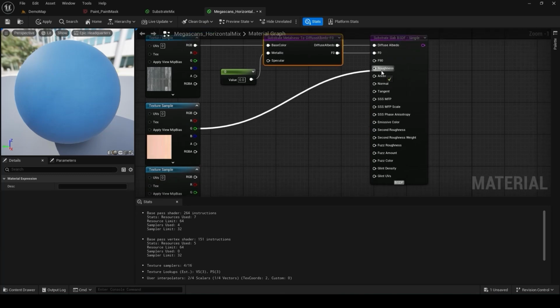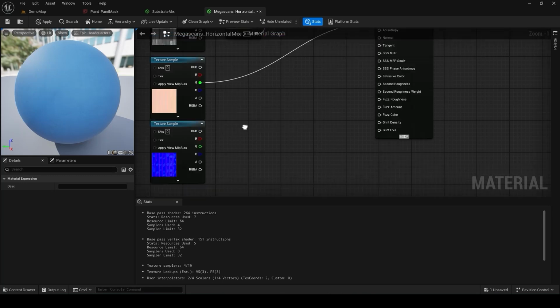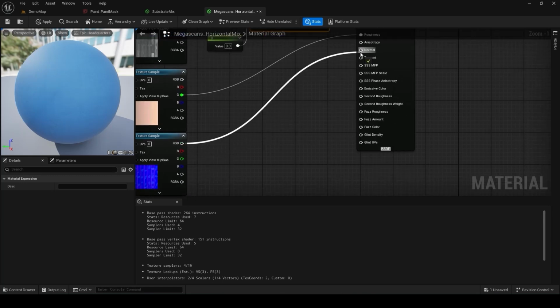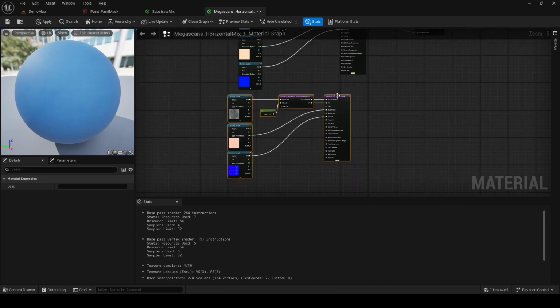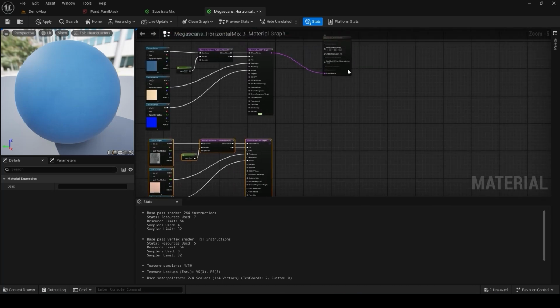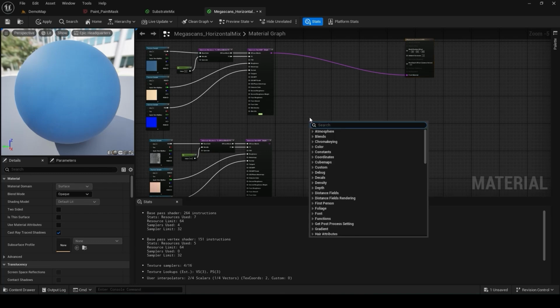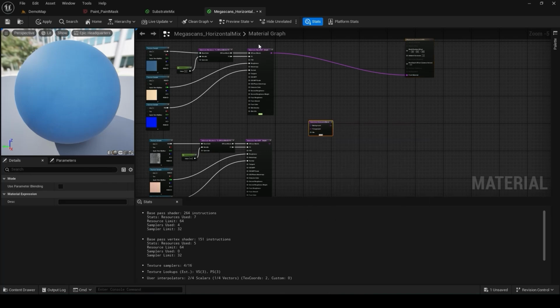Especially as I'm learning how to do things, so that when I come back to this at a later time, I can have a clearer idea of what's going on. Okay, so I got my two materials set up here, and I want to approach this the same way by adding a horizontal blend.